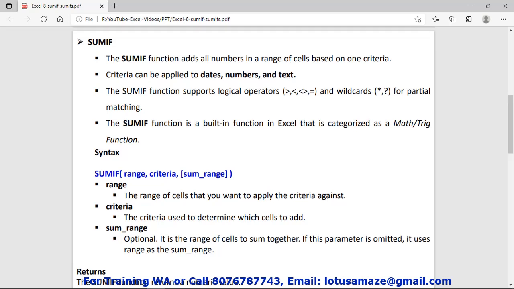As you can see in the syntax, SUMIF has the range and criteria, and the third one is optional. In range, we have to select the range, which means data selection. Then criteria is like a filter, a formula in which value or which cell you want to include in the SUMIF. Then sum range, the third one, is optional.